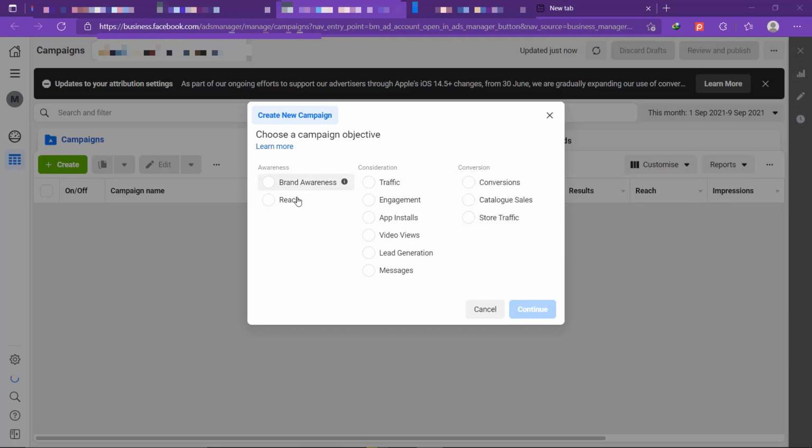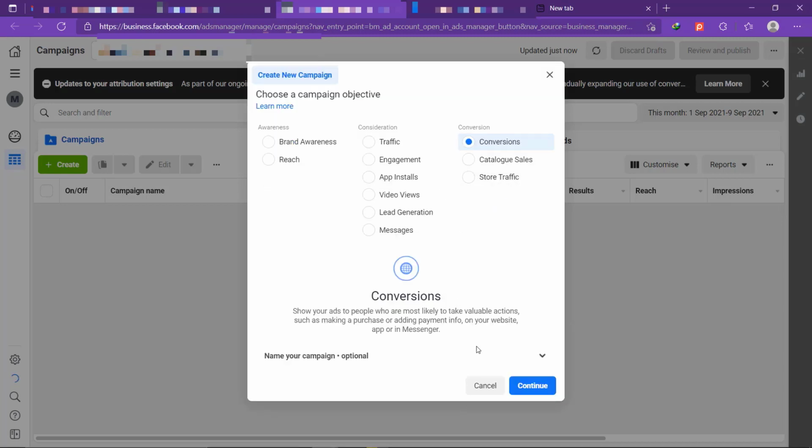Are you trying to create brand awareness? Are you trying to just gain reach? Are you trying to gain traffic to a particular website, or is it conversions? You're trying to get them to do something, opt-in, you understand, right? Lead generation, all those kinds of things. So just take your time, go through it, play around with it. This is usually my favorite, right? So I click on this and it says name your campaign, optional. I don't want to do that now, so I'll just click on continue, and then it's all downhill from there.